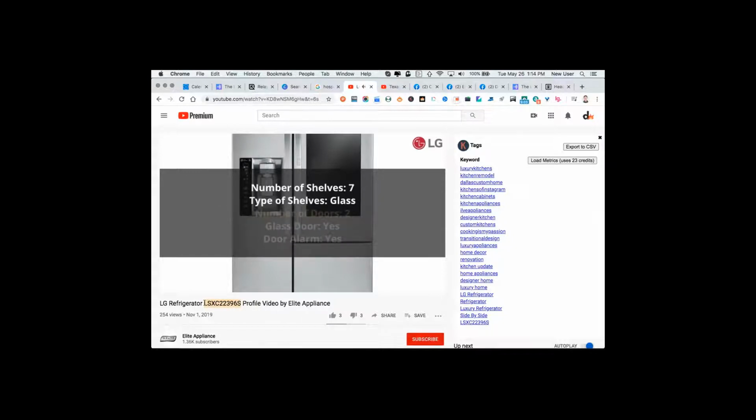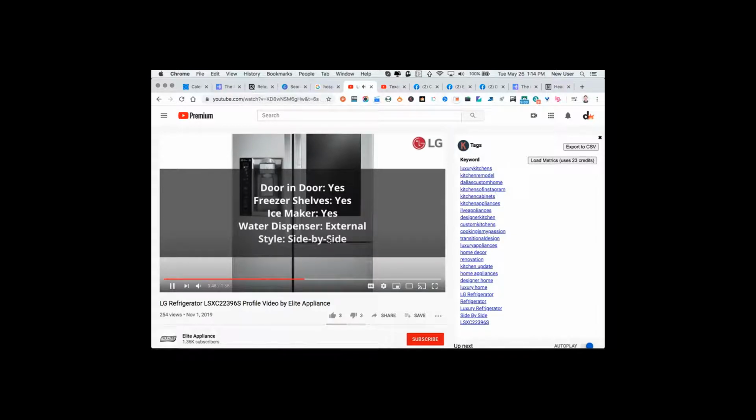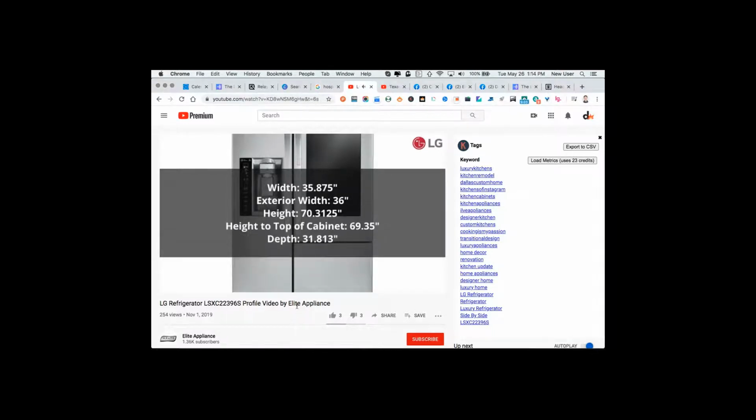model of an LG refrigerator. If someone's searching for this particular model, we know they're already interested in it and looking for it. This particular video has received 254 views in 5 months. It's relatively simple to make and is a perfect hook in the water for my client, specifically reaching out to people who are already looking or researching this exact refrigerator model.